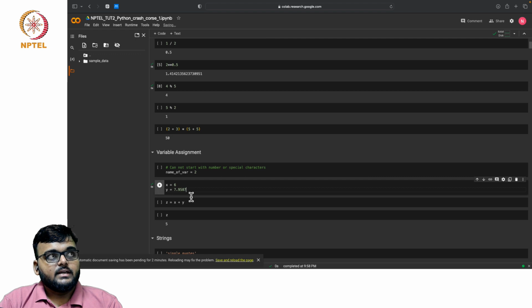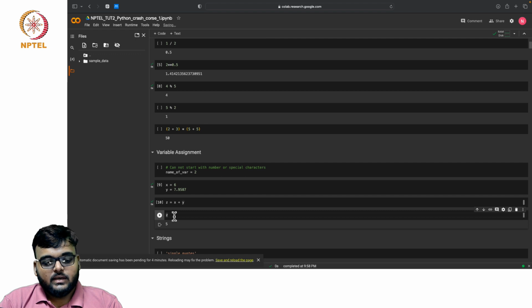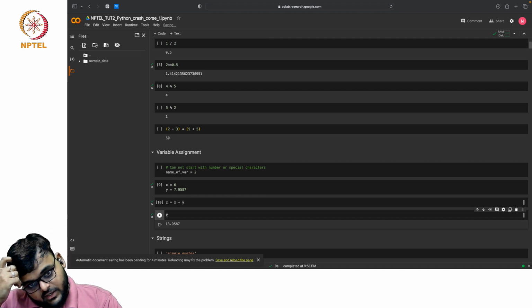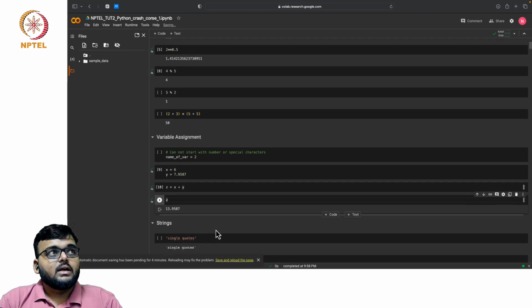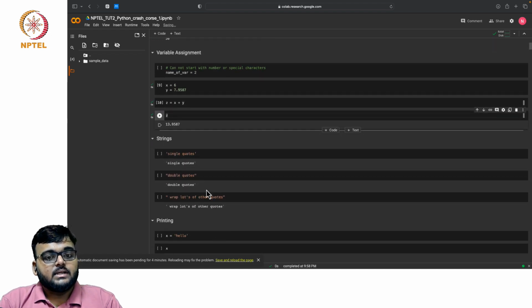So with this, if I say z equals this, and just to see the value stored in z, we can just run z and run this code. We will get 13.9587. Okay, so this is how you do general simple arithmetic. Now coming to the other data type, which is called strings.